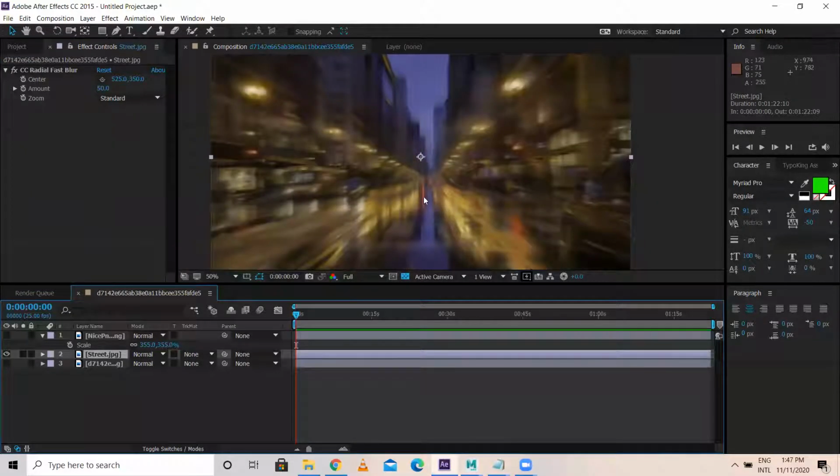Now what is the difference, you tell me? This is without blur, this is with blur. How does this look? Have you ever seen an output like this? Can you tell me which effect is this? A radial fast blur. Radial fast blur. Yeah.